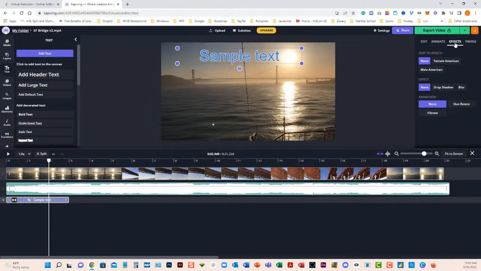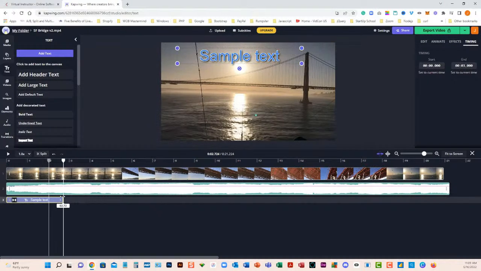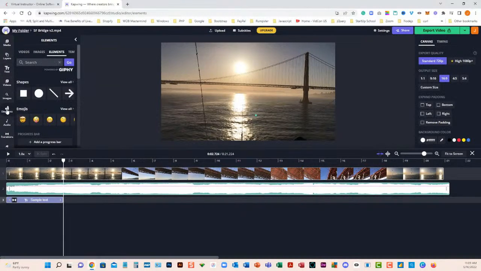So I can go over to the effects, and I can have a drop shadow if I wanted to. And then they have timing where you can tell it how far you want, or you can just drag it yourself, whatever you'd like. So then another thing that I did, which was kind of fun, is I went over to elements, and they have lots of different elements. And obviously I'm not going to cover everything in 15 minutes, but the elements are kind of fun.